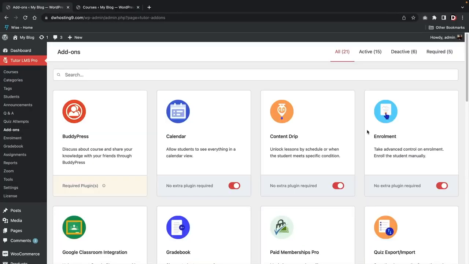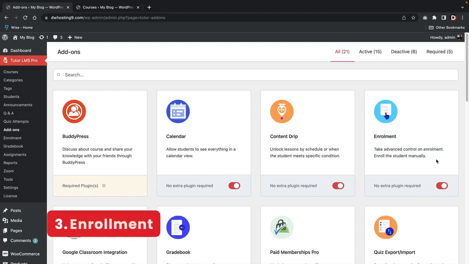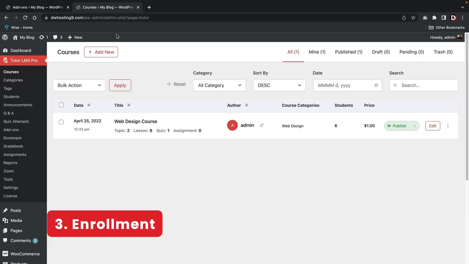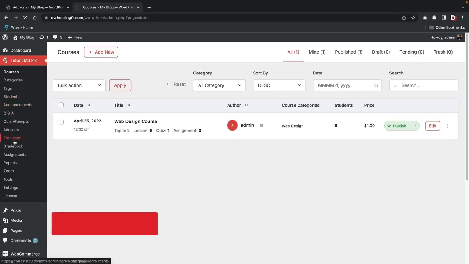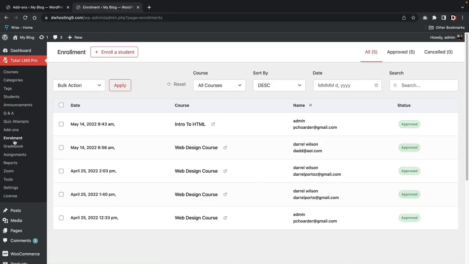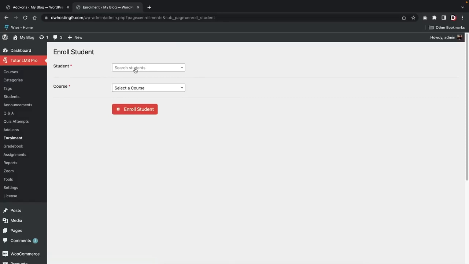And next we have enrollments. Enrollment is where you can manually enroll students in the course. This can be found over here under the enrollment tab, and you can just go ahead and assign anyone to any course. So right here, I'll click on enroll a student. Now, right here, it's asking for searching a student, right?